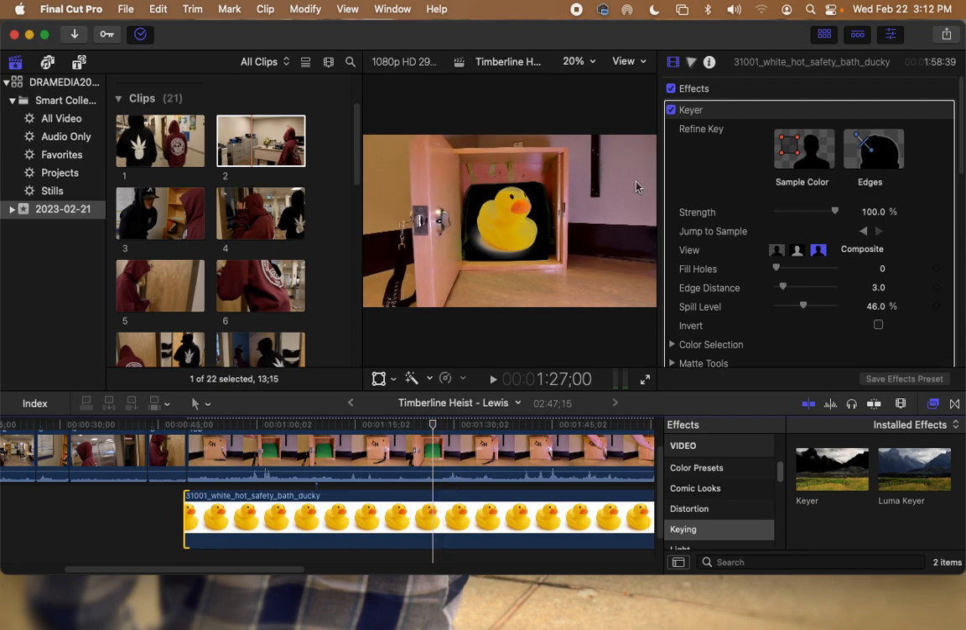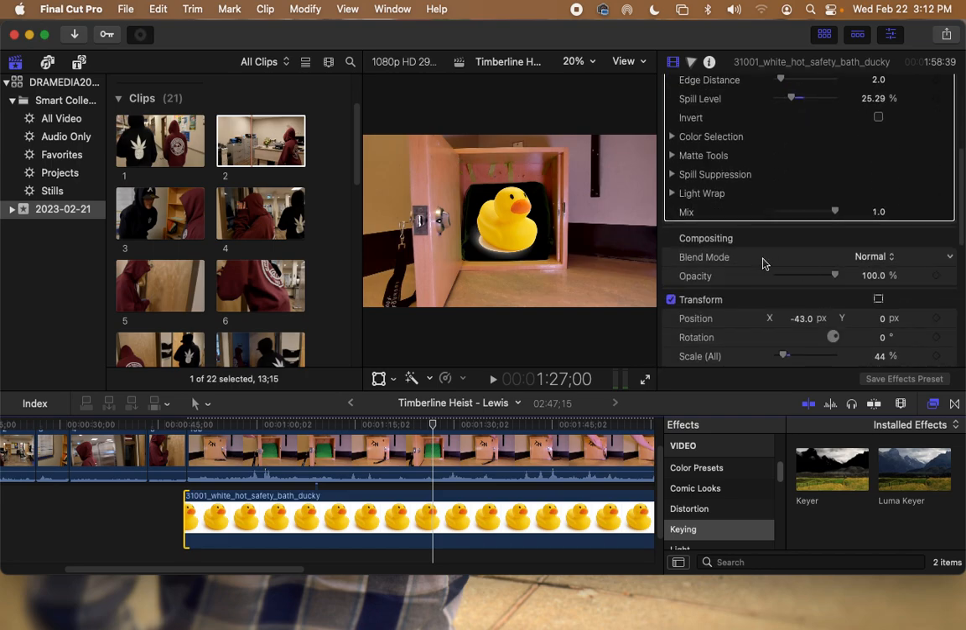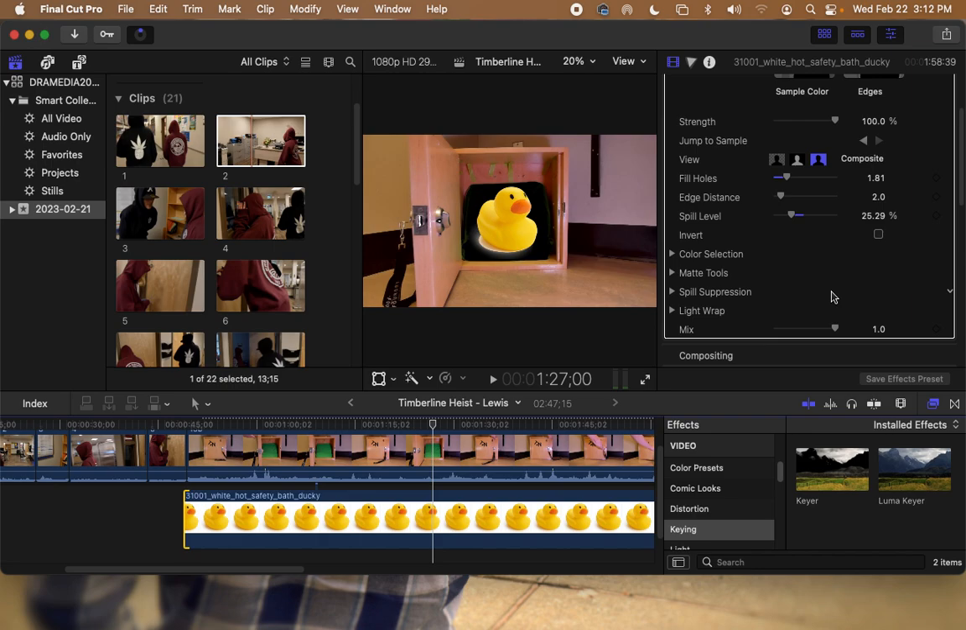Okay, if we wanted to, you could play with these settings to get the green screen filter on the rubber ducky to be a little bit better. We could try to fill holes a bit better. That's neat. We could play with the edge distance. We could play with the spill level. So all sorts of settings you can adjust. Some do more than others. But for the most part, I think that's really good the way it is.